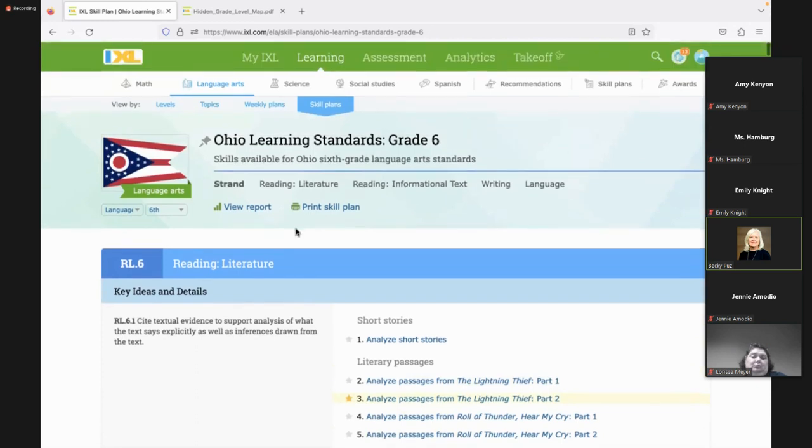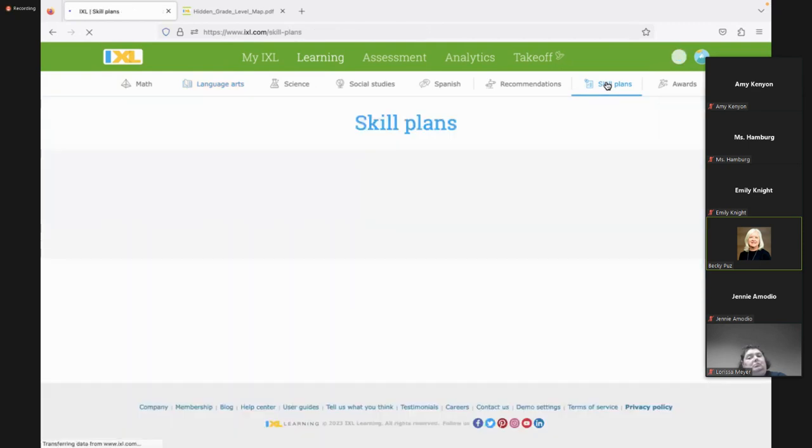Now, I always recommend, do you notice that gray pin here? You'll see it in a couple different places. Anytime you pin something by clicking on it, do you notice it turned that golden color? So now you will always have easy access to it. So in other words, pin everything you think you're going to use, because then when you click on skill plans, it just simply sits at the very top.